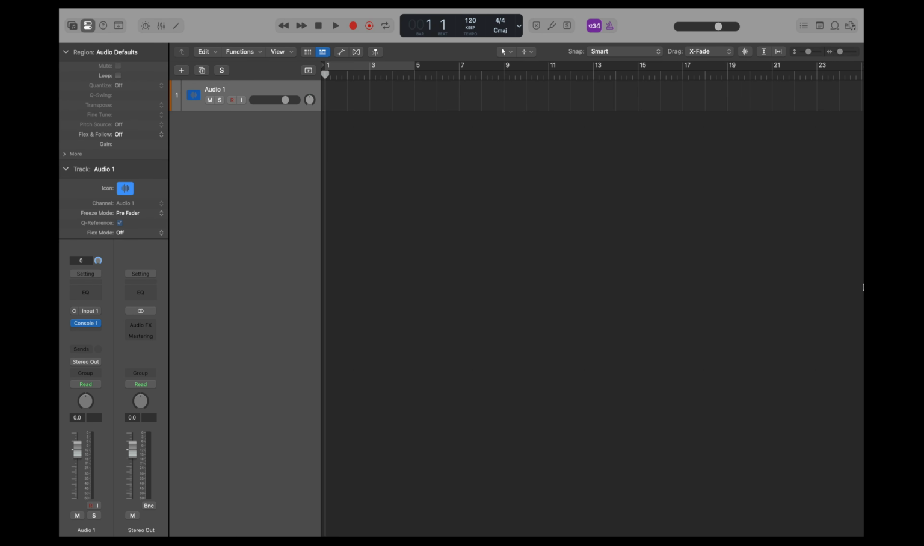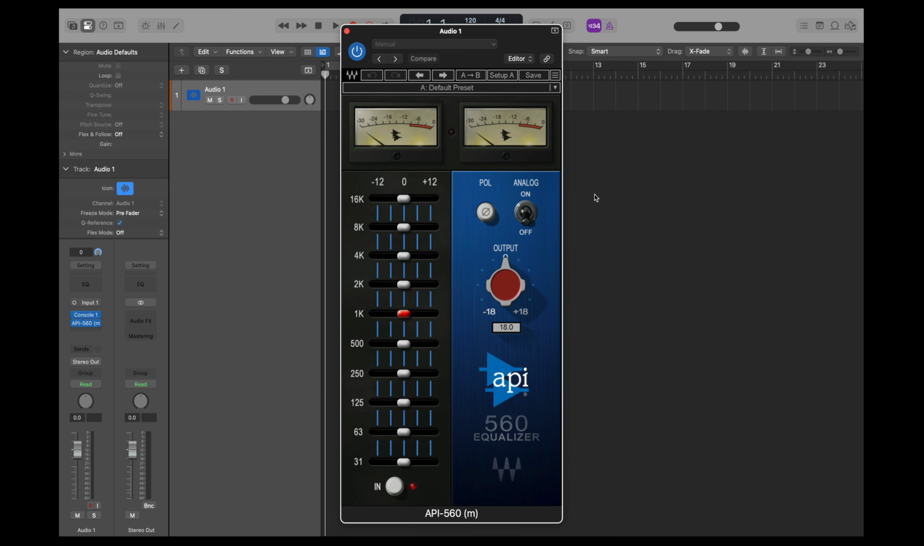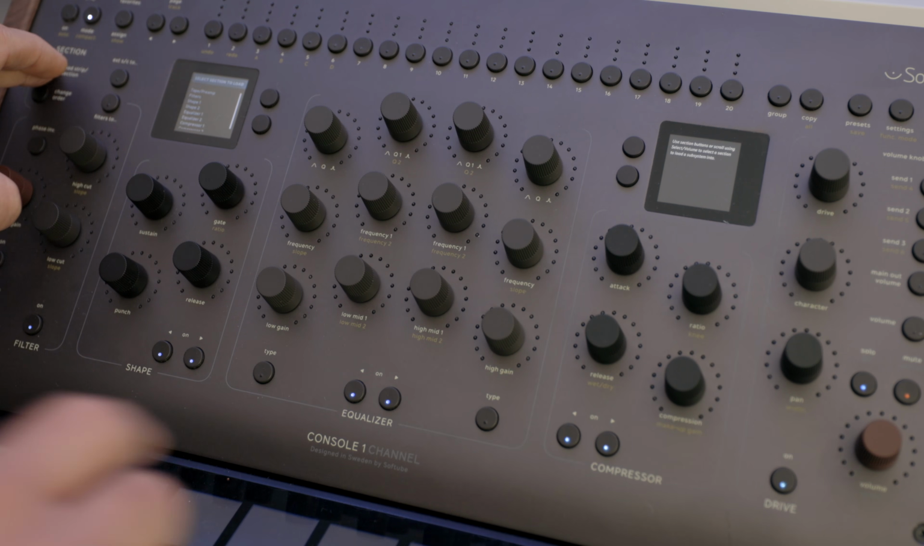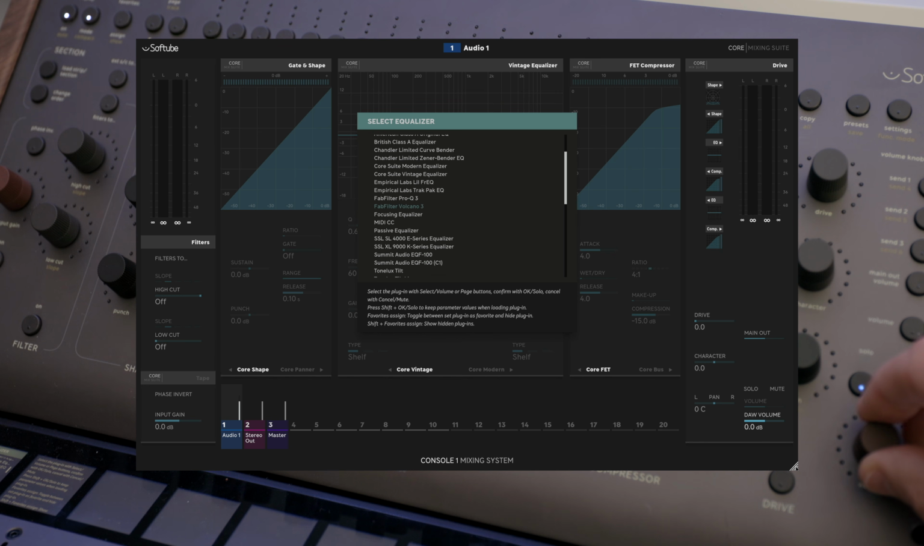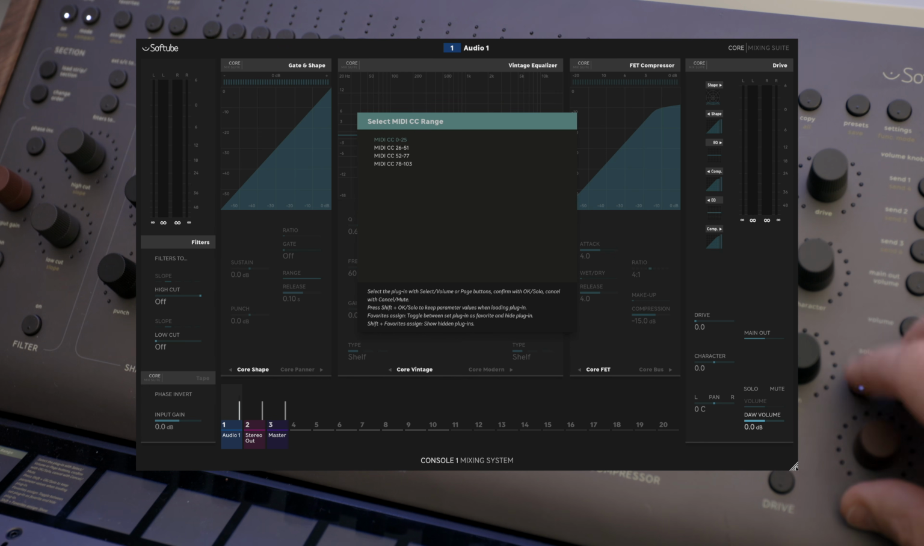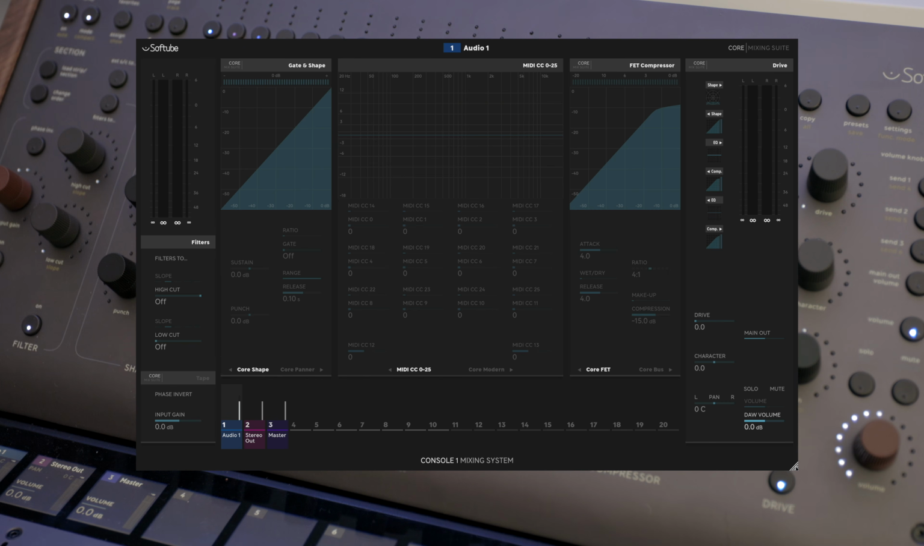So you can see here that we are in Logic, and the first thing I'm going to do is insert a plugin. I'll insert the Waves API 560. Now to get started assigning the MIDI module, I'll hold Load Strip Section and then select that first slot on the EQ section to load the MIDI CC module. I'll turn on my on-screen display. I'll select MIDI CC. Now I could select any four of these mappings, but I'll select MIDI CC 0 to 25. I'll now turn on that section of my EQ.